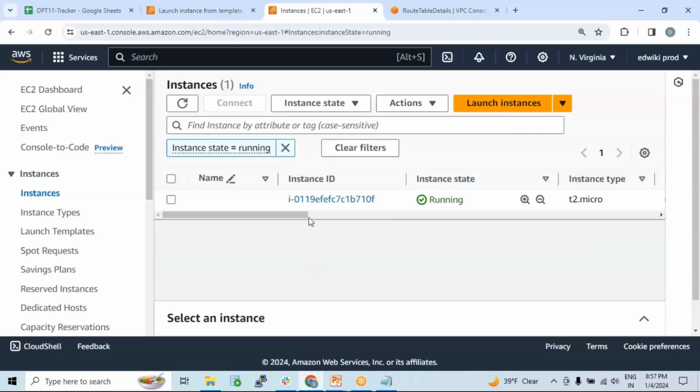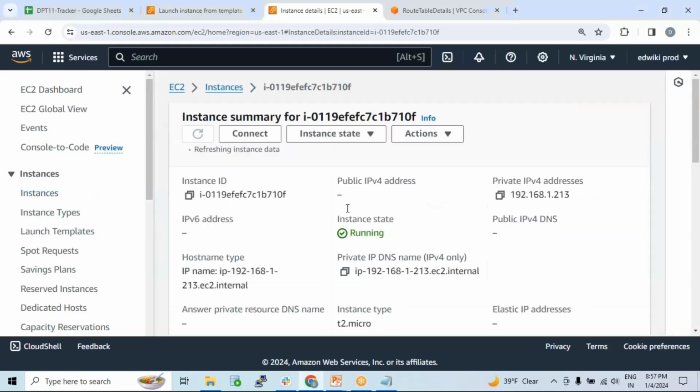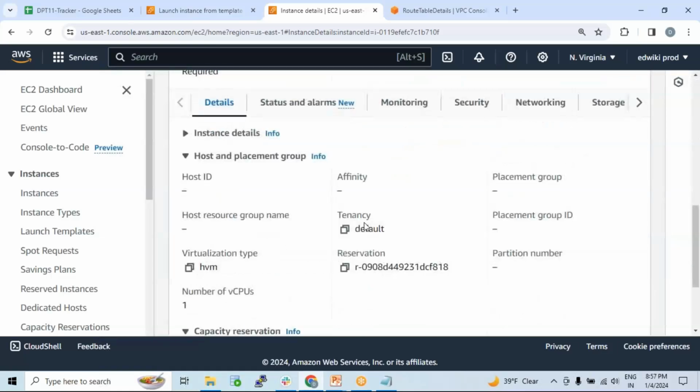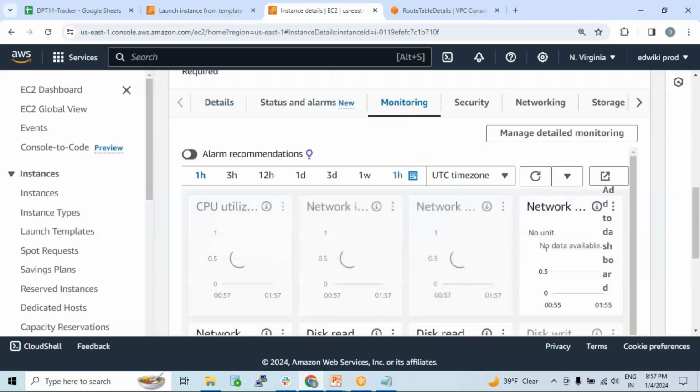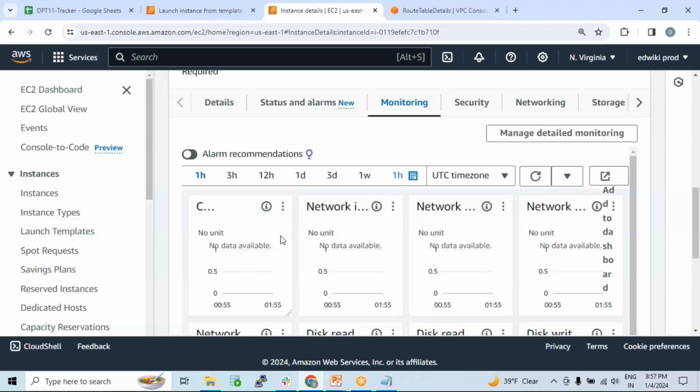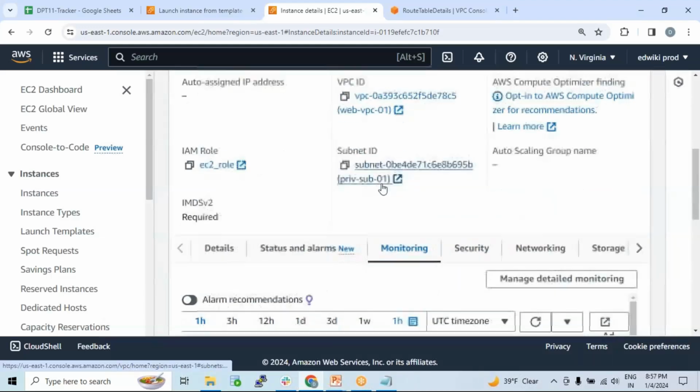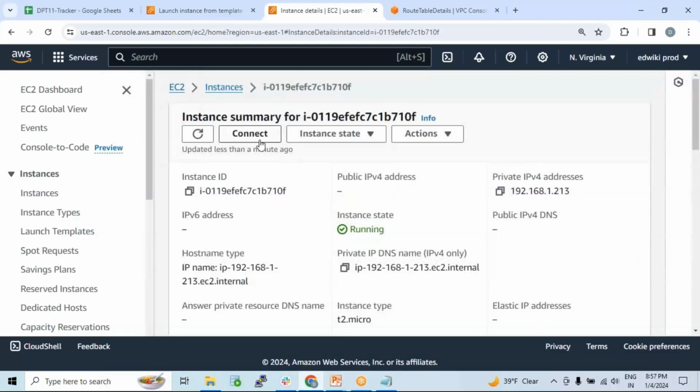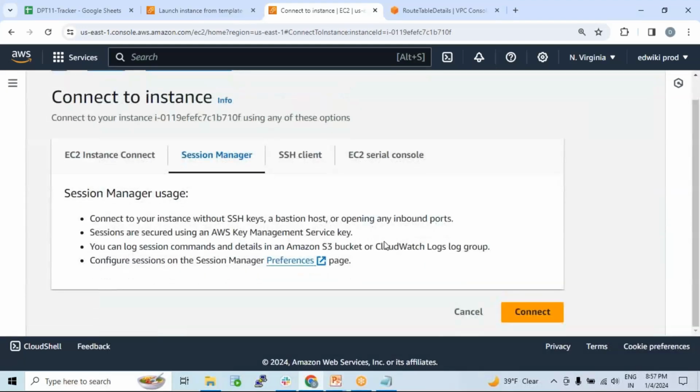Well, so now the server is deployed, right? And I think this is good. If I just click on this instance ID, I'm just worrying about the monitoring tab at this time. Okay, so the CPU is still not there. Let me see, guys, if I can connect to the server. Yes, this is working. That's great.